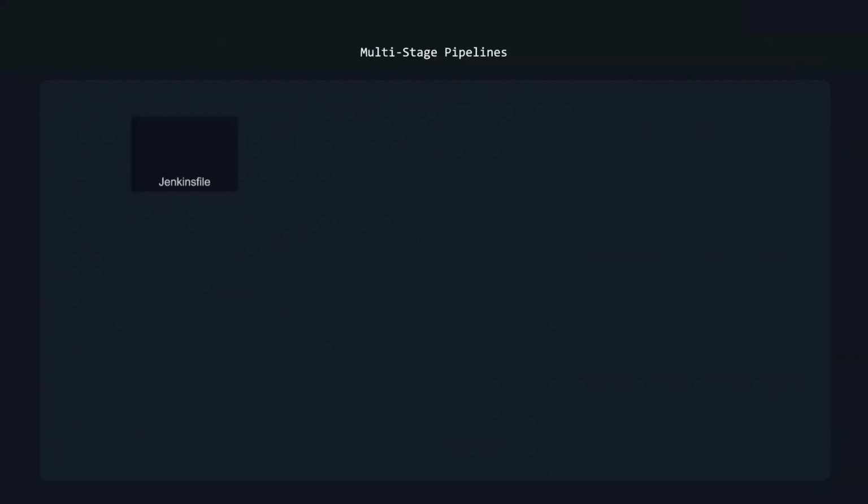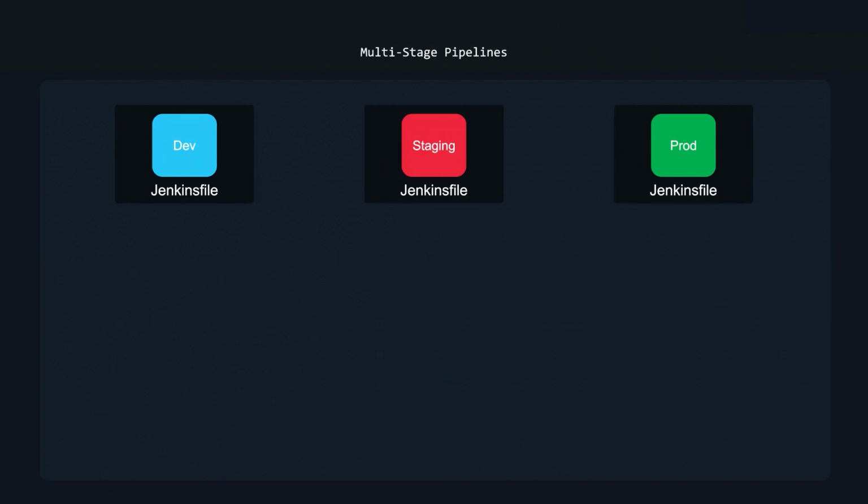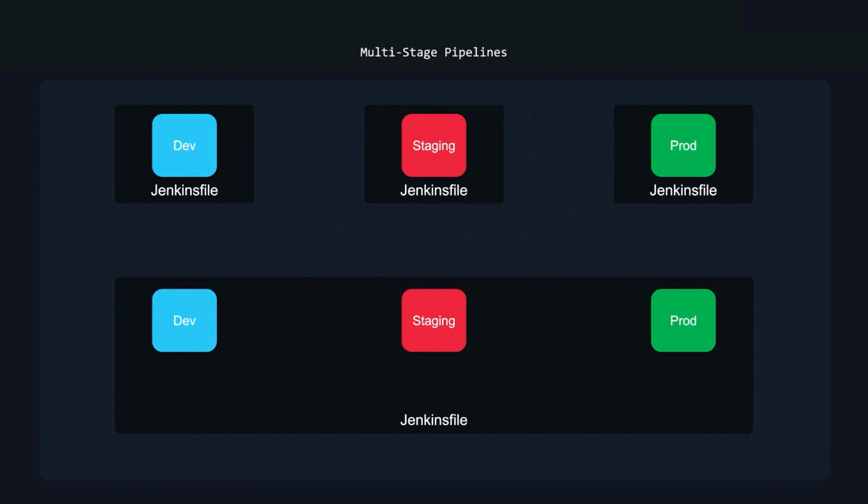Now, a quick note here on multi-stage pipelines. If you're not familiar with multi-stage pipelines, it's one Jenkins file, multiple stages. So again, those stages could be dev, staging, and prod. Now you could have a Jenkins file that just does one of these stages. For example, you might have a Jenkins file that just deploys to dev, or just deploys to staging, or just deploys to prod. Or you could have a multi-stage pipeline, which takes dev, staging, and prod and puts them into one Jenkins file, and then you deploy to all of those environments.